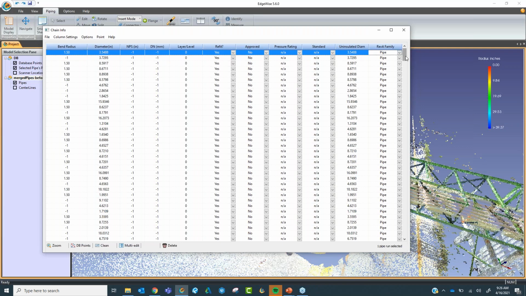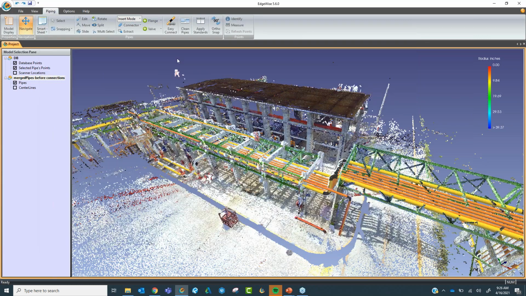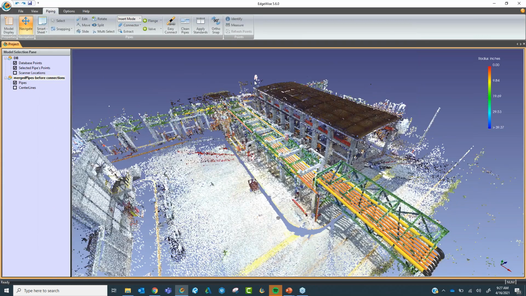Now, in terms of creating a piping model and specifying the Revit family, this is going to be quite important because if you are looking at conduit, if you're looking at duct, anything like that, we can go ahead and specify here. So when we do send this over to Revit, it knows what it's going to be, okay? So I'll go ahead and get out of that chain info for now. So that's the piping model.